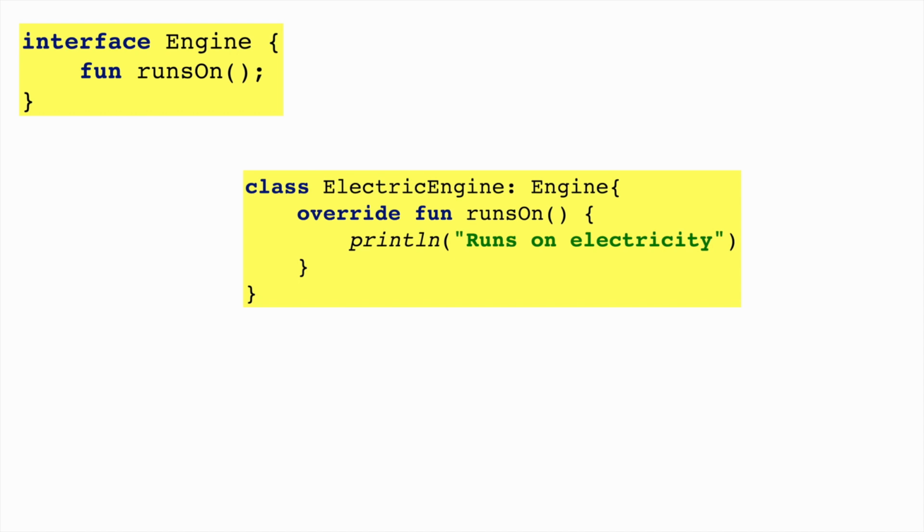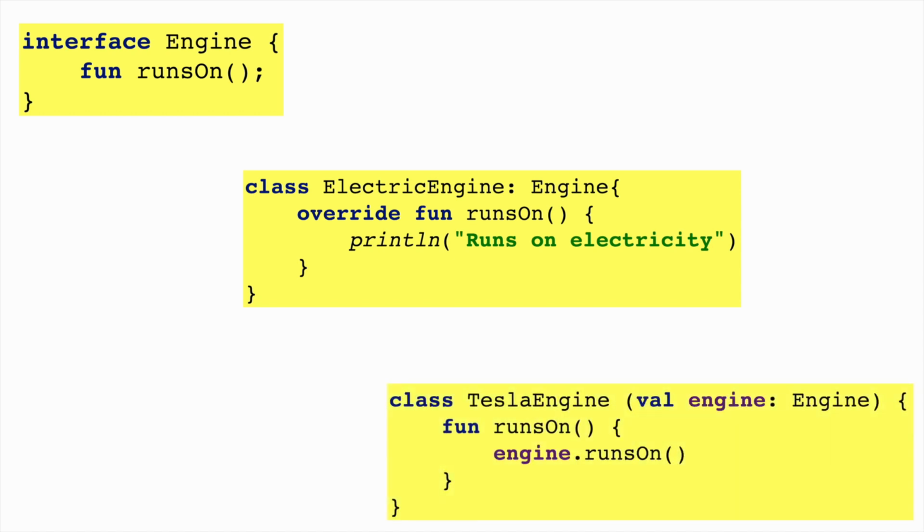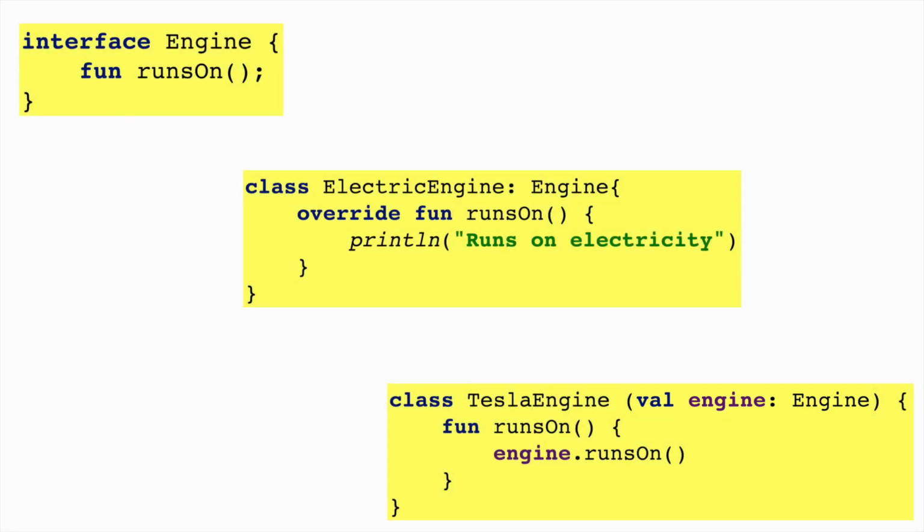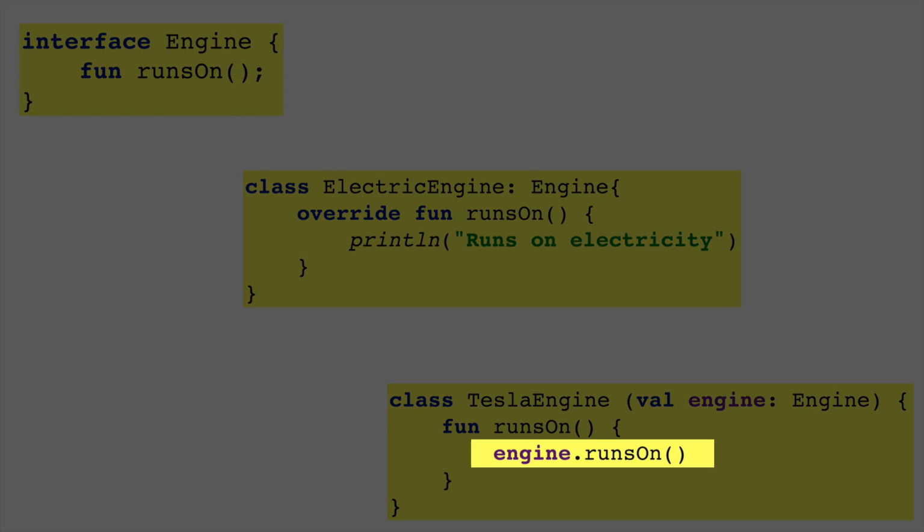Now, let's assume that I want to create a class which uses this electric engine. So that would be something like this. I will create a class called, probably, TeslaEngine. It takes an argument of type Engine and it has a method called runsOn. And inside it just calls engine.runsOn.